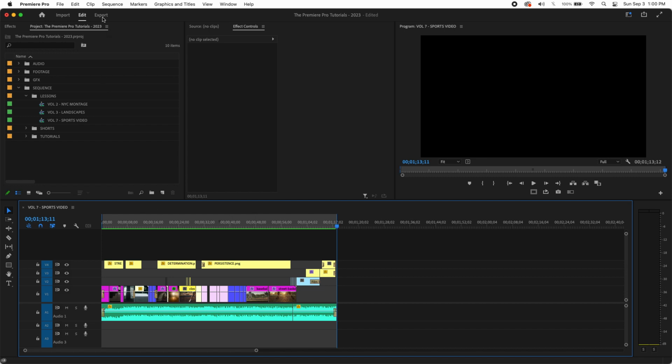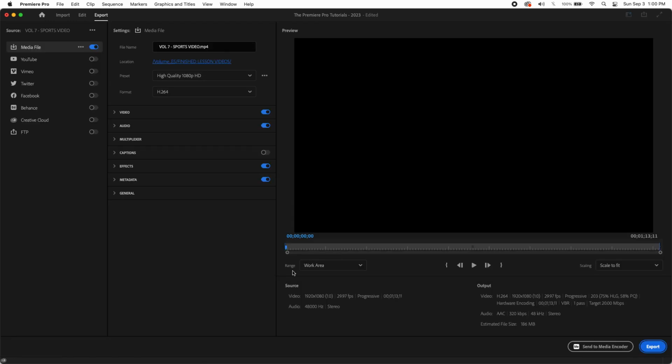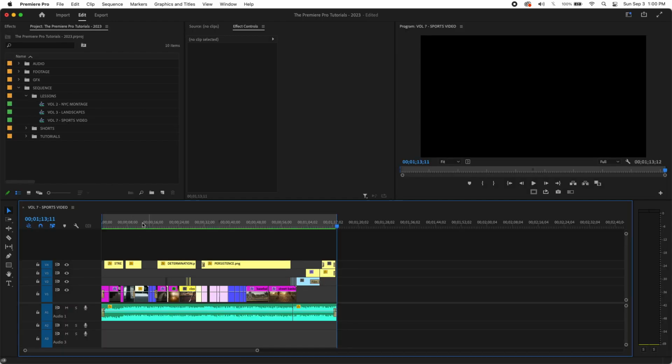And when you go over to export, it's going to say range. And they're saying, what do you want me to look at to export? Because there's a couple different options. We were on work area, but we got rid of that. So see how it says source in and out? That source in and out is what we just said here. So that's what that means.